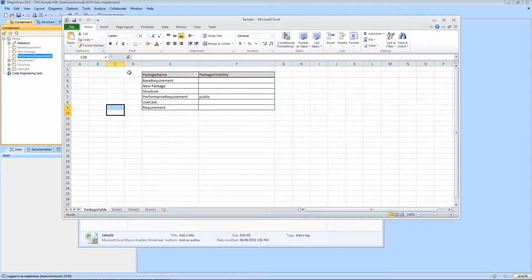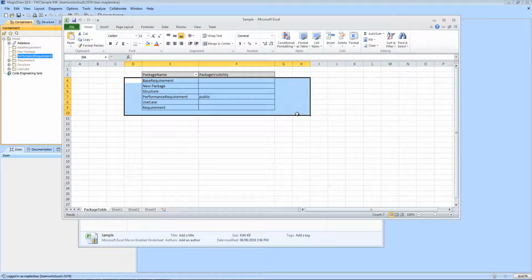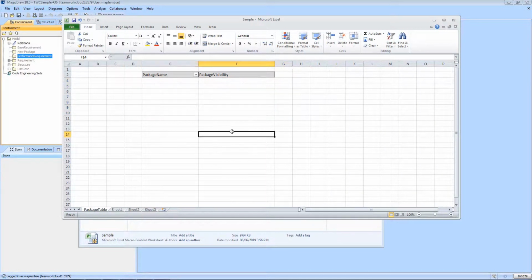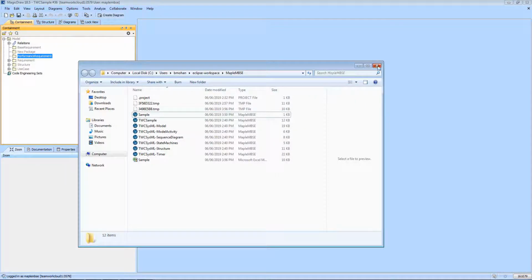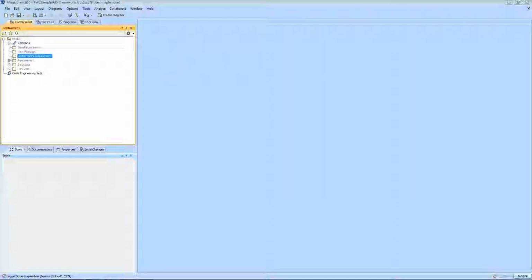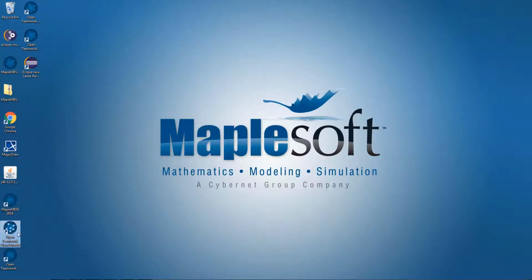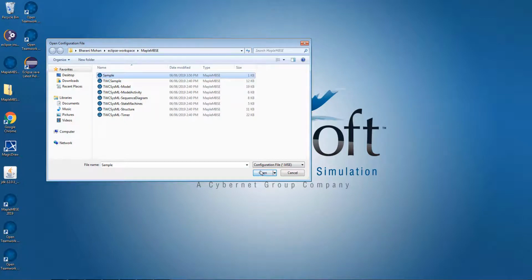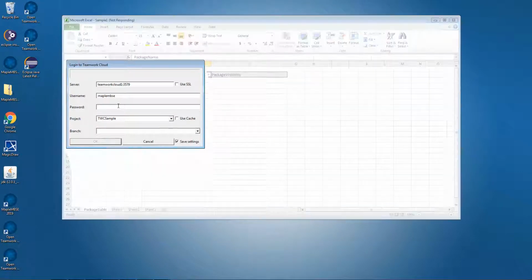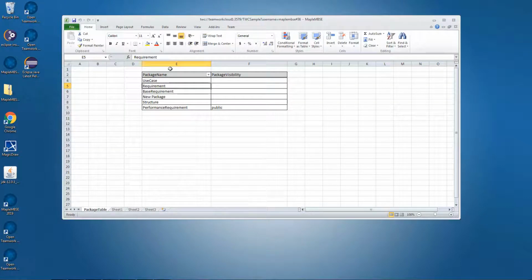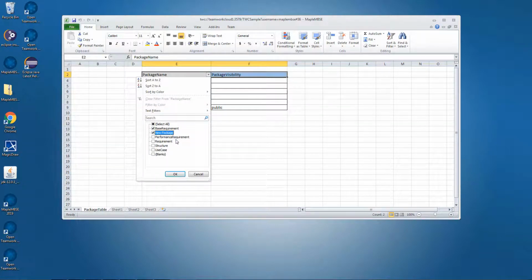Let's clean the template, I've deleted. So there, now we have a very plain template, package name. Let me save this. I'll close it now. So next time we want to launch MapleMBSE, click on open demo cloud, sample, open. There we are going to see that MapleMBSE is going to pick up the same template that we created before. So here we see that MapleMBSE picks up the template that we defined with the Excel functionalities.